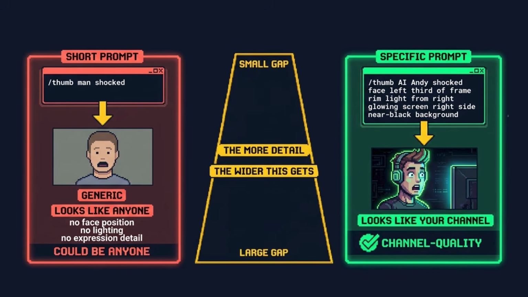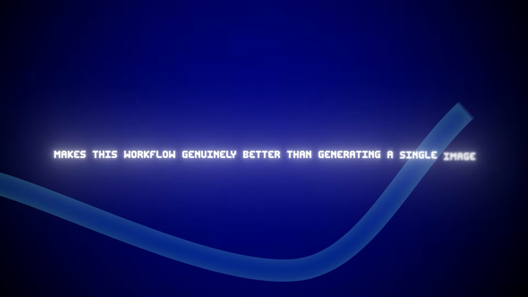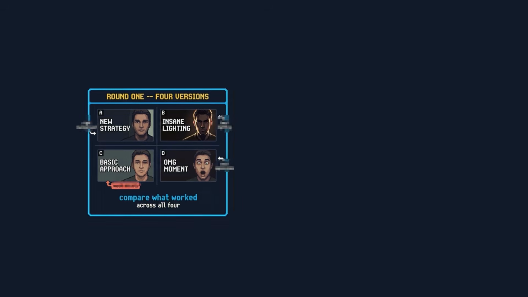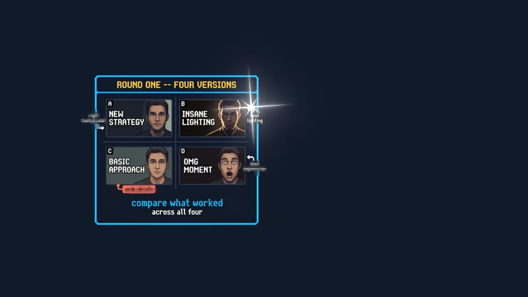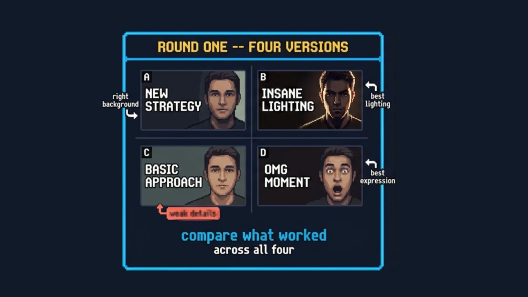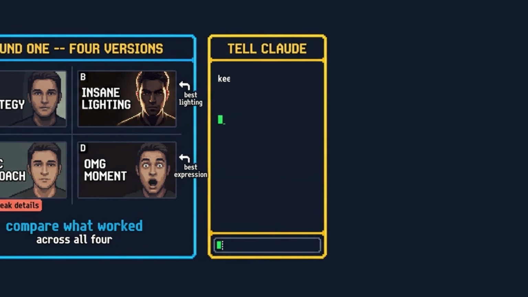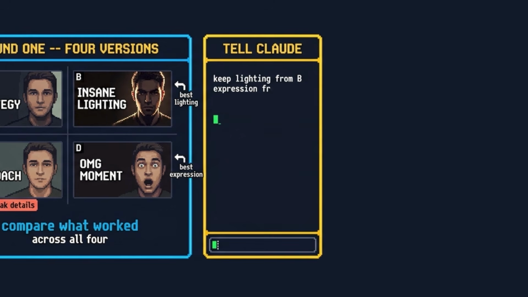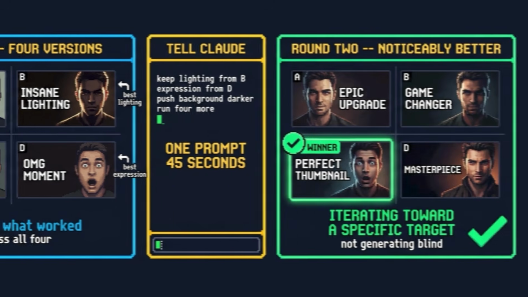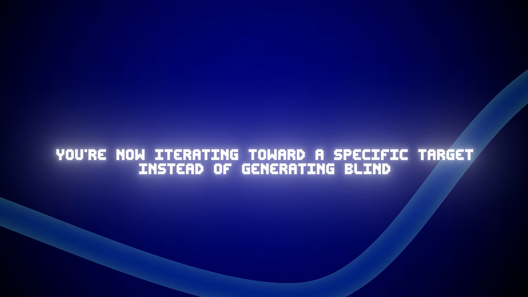Now here's the iteration technique that makes this workflow genuinely better than generating a single image. With 4 versions, you can compare. And comparison is what makes you a better prompter. Look at what worked across the 4. Maybe version 2 has the best lighting, version 4 has the expression you wanted, version 1 has the right background density. You don't rebuild from scratch. You tell Claude, keep the lighting from version 2, the expression from version 4, push the background darker, run 4 more. 1 adjustment, 1 more 45-second wait, and the second round is noticeably better than the first because you're now iterating toward a specific target instead of generating blind.